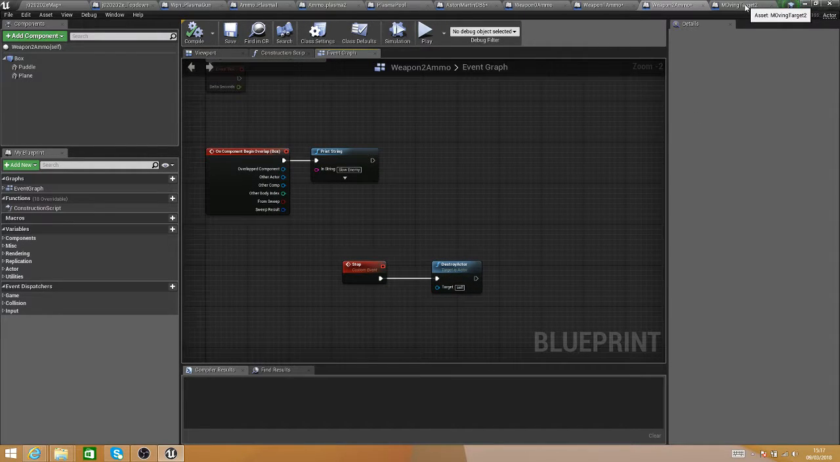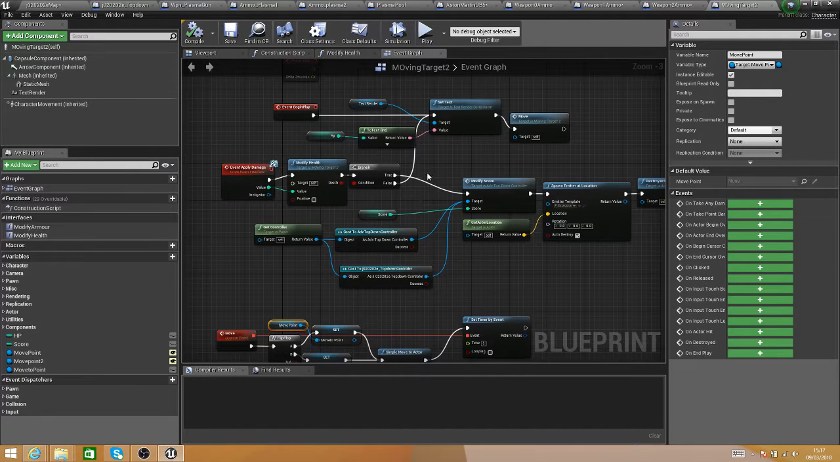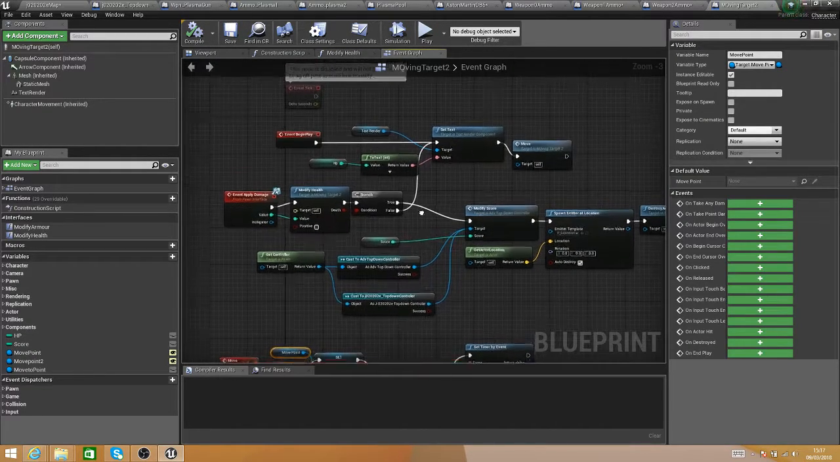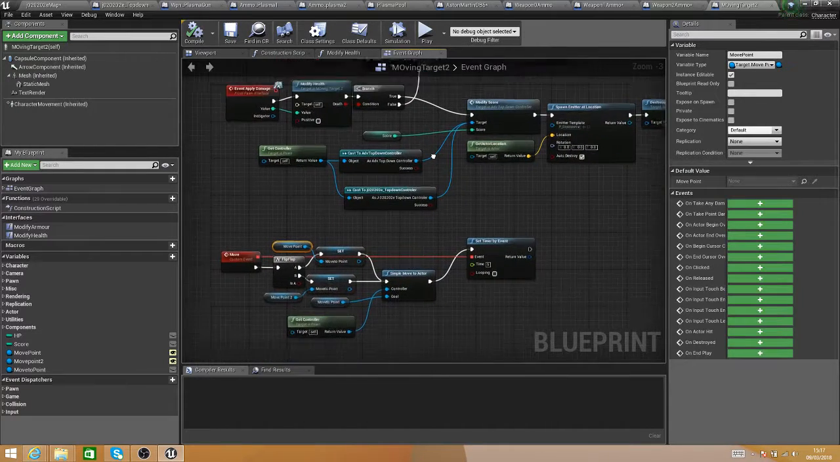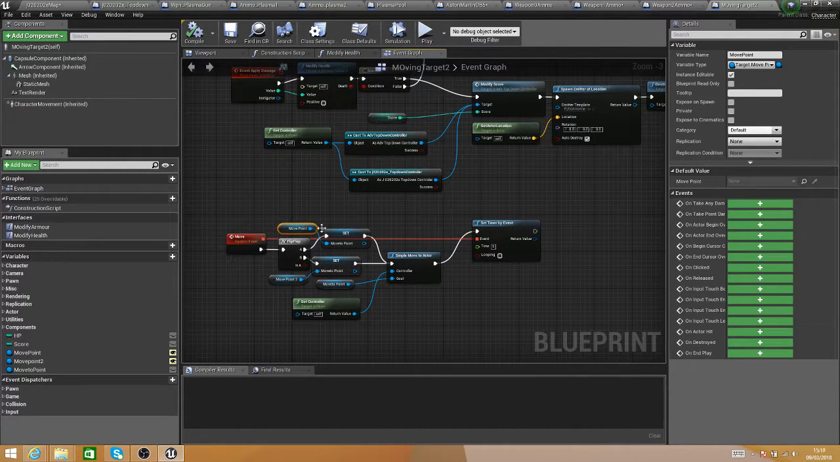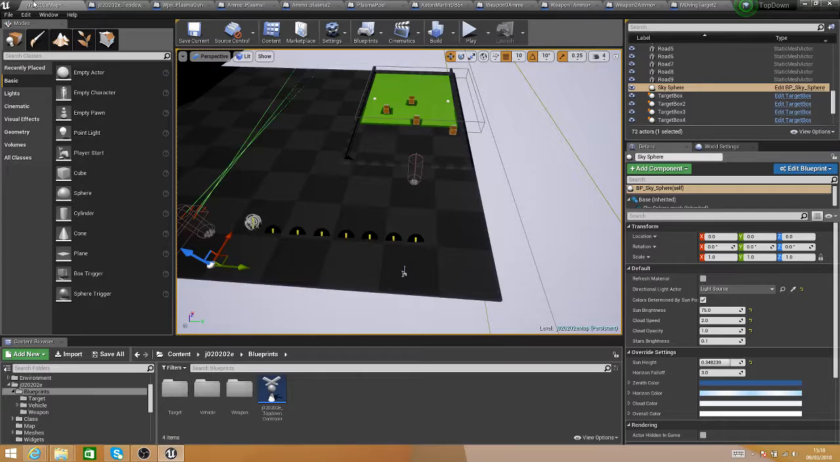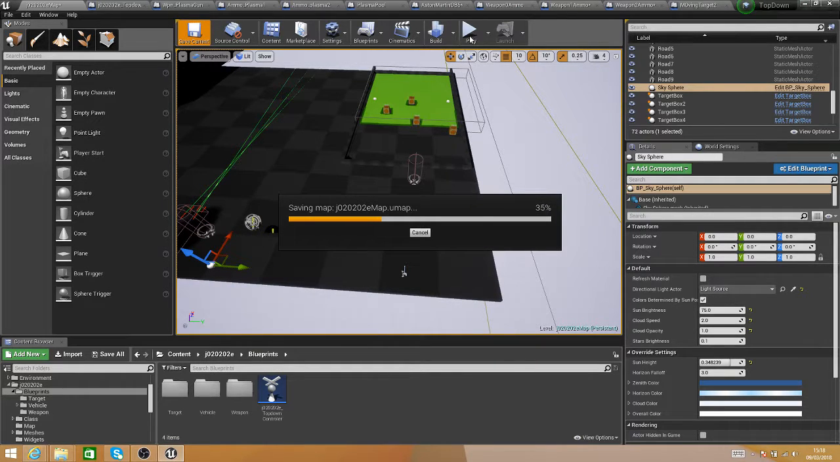And then to test out the slowing effects of the plasma pool, I've just got a moving target which constantly moves between the two move points that are set in the level. I'll just show that in here.